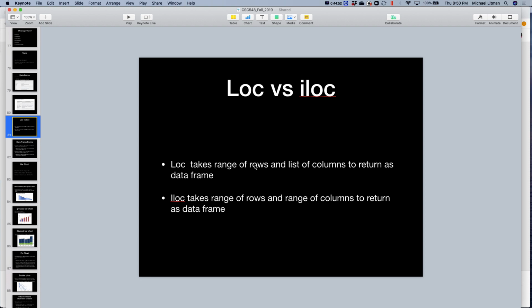So loc takes a range of rows and lists of columns to return as a data frame. I did iloc. Okay. It takes a range of rows and a range of columns to return as a data frame. So this iloc guy doesn't take in names. He takes in like 0 to... Yeah, so I did it where it was just rows.